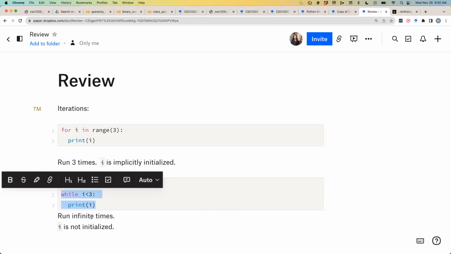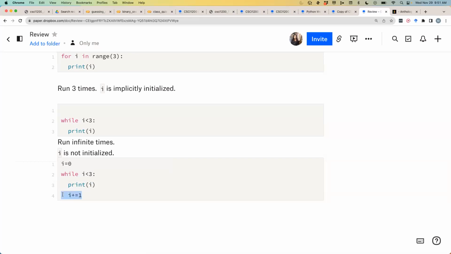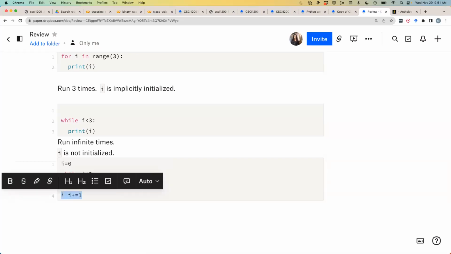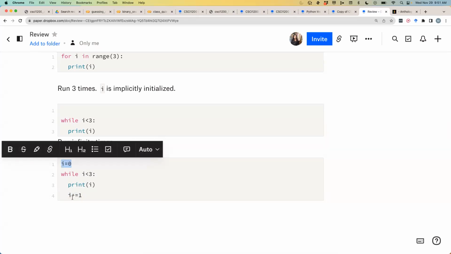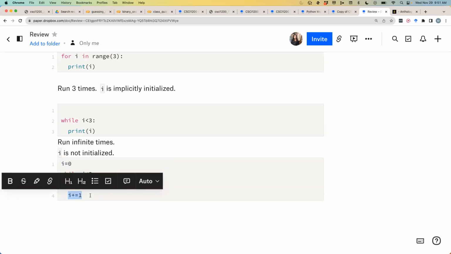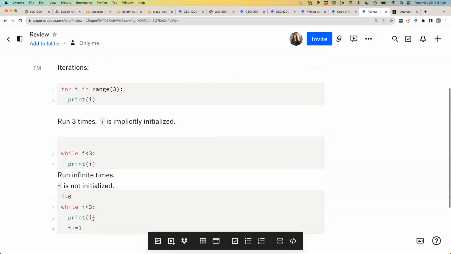If you want it to work, i must be initialized to the value of the first iteration, and in every iteration, you need to increase the value by 1 for the subsequent iteration. So when i is equal to 0, you print 0, and then i becomes 1 in the next iteration, and then you continue. So this is very important. Two things: i must be initialized, and i must be increased by 1 inside the iterations. Now this will come out in the final exam, so be sure that you understand it.